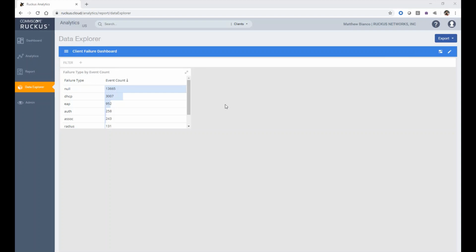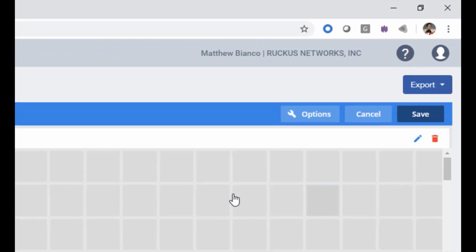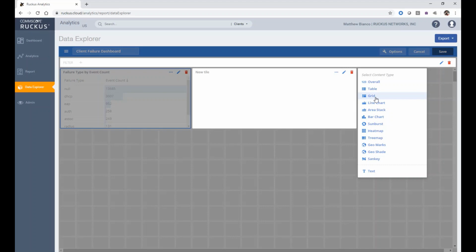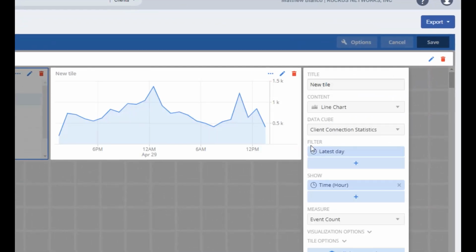Now let's add another data cube to the dashboard. In this case, we're going to show graphically how all the failures have occurred relative to time. Once it's saved, I'll be able to select filters that will apply across both of these. So let's create this. We're going to specify the space here. We're going to create it as a line chart.